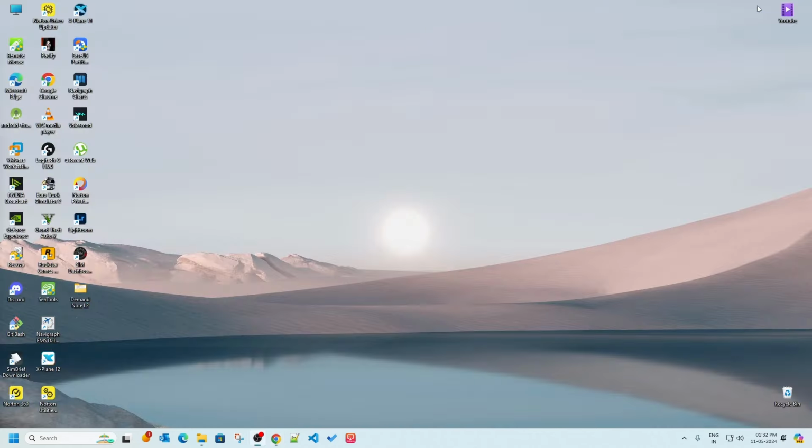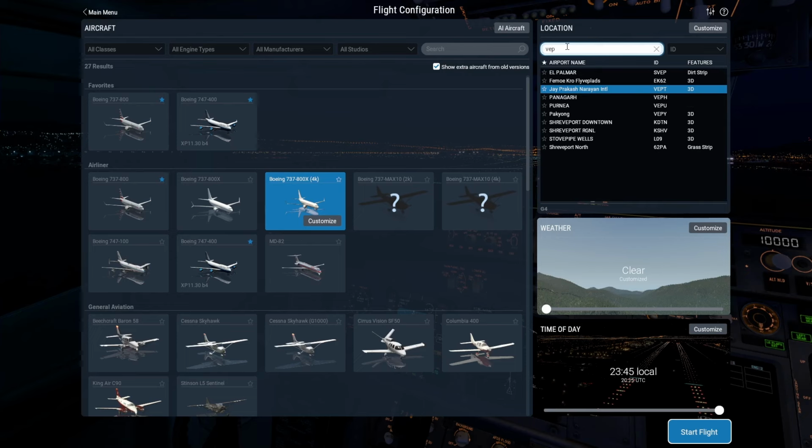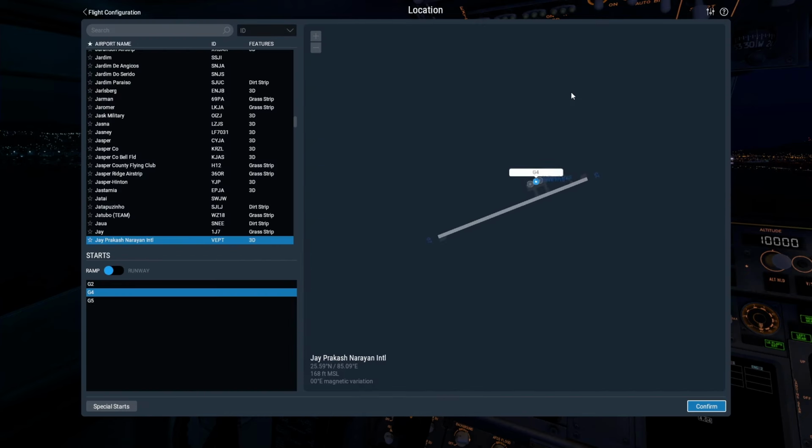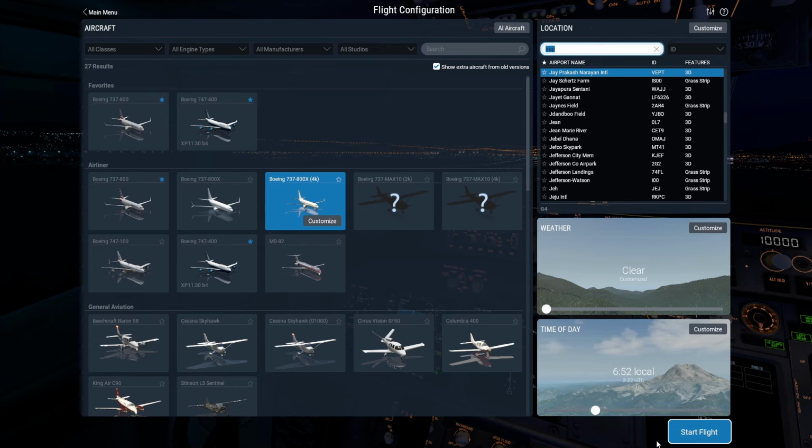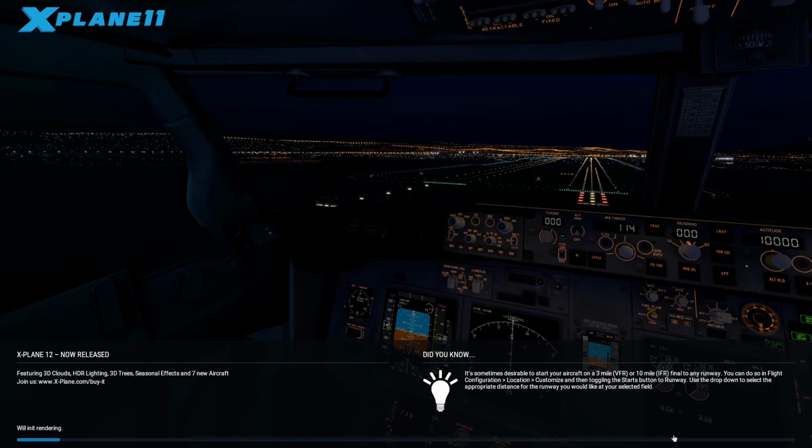Let's go ahead to X-Plane. I will say new flight. We will be departing from VEPT. So just select VEPT from ramp number G4, confirm, and I will be landing at night time, so let's change the time to day. It will be convenient for us. So 6:52 local, start flight.